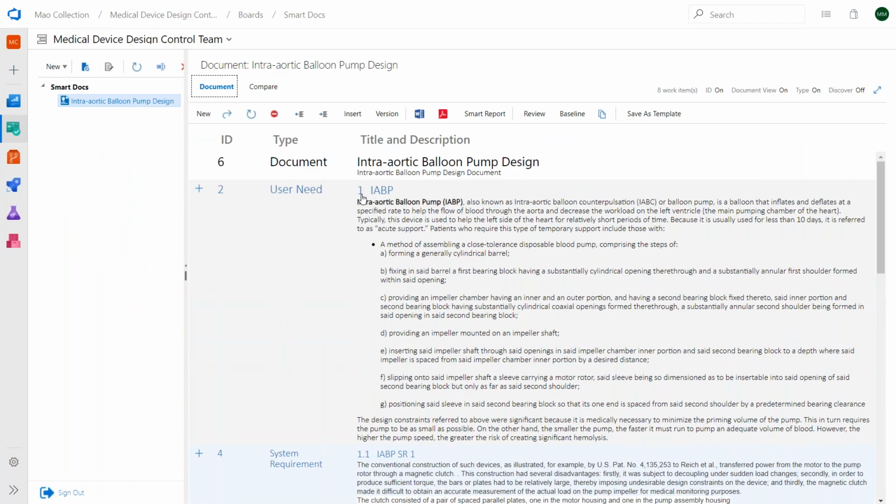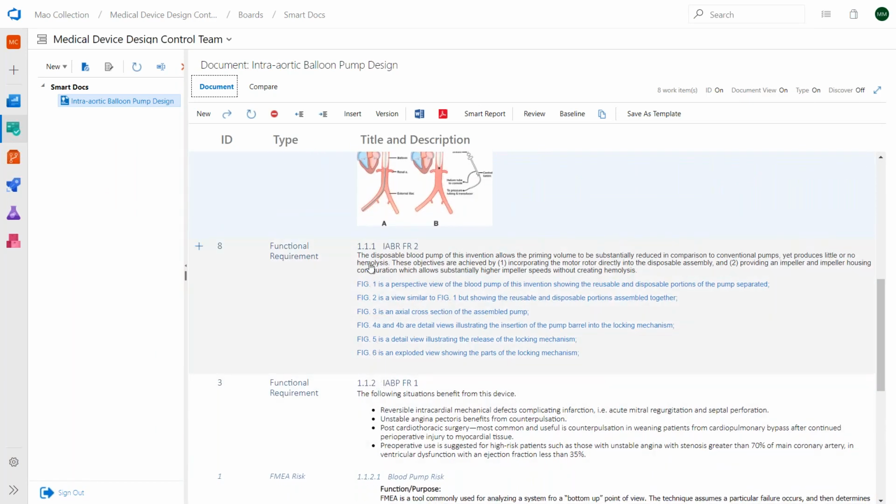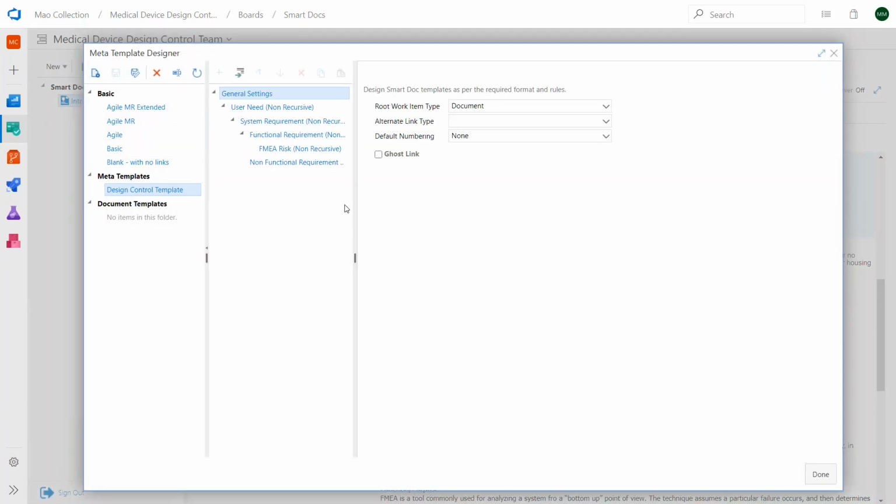And you may notice those numbers, 1, 1.1, 1.1.1. Those numbers are automatically assigned by the system to indicate the hierarchical position of this requirement in this document. We can configure the hierarchical structure of this Smart Doc in the Meta Template Designer. The benefit of doing so is that you will have a well-designed document structure for each of the different document types. So what does this mean?